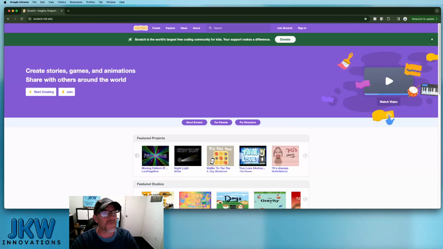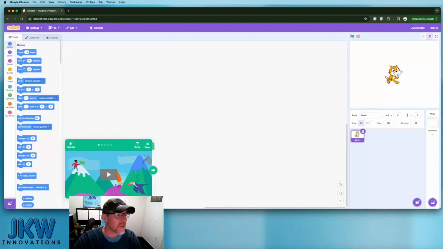Scratch.mit.edu. Hit enter. So again, I haven't logged in at all. I'm going to just start creating. But remember, if you're creating things, it's great, but then if you want to save what you created, you got to remember to file save to your computer at the end and then name your file something so you can access it again easily. So start creating. And here we go.